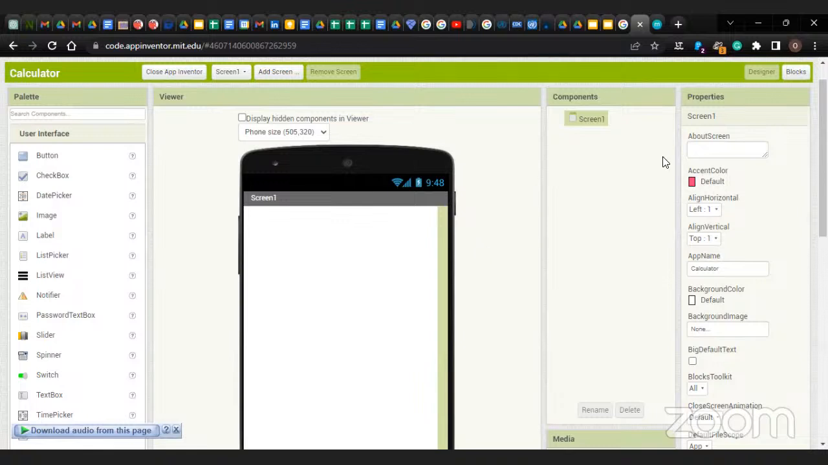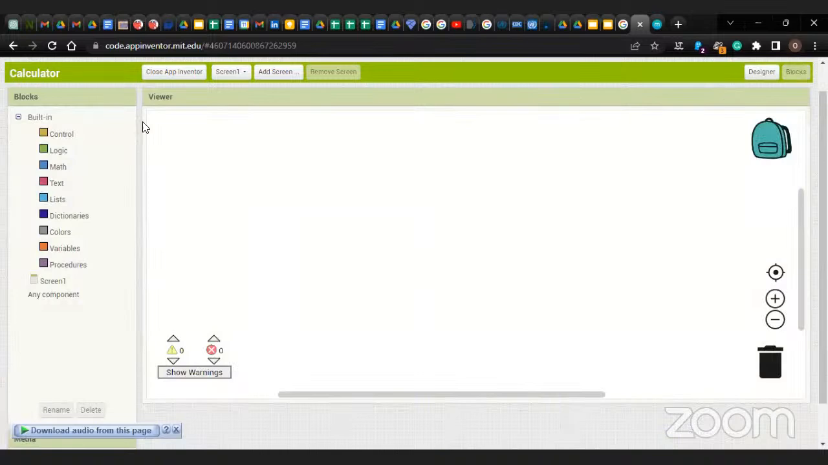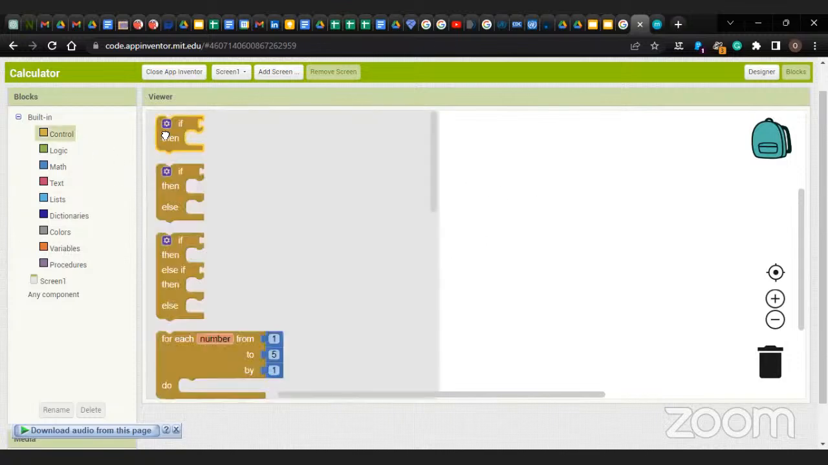Let me quickly explain this block-based interface as well. I said the designer interface is in 4 parts: the palette, the viewer, the component, and the property section. But the block-based interface is in 2 parts. We have the block section and the viewer section. On the block section is where we get to drag out our blocks of code from. And on this viewer section, we have different things here. This is our workspace where we get to drag out blocks of code. Let me just drag out one block now.